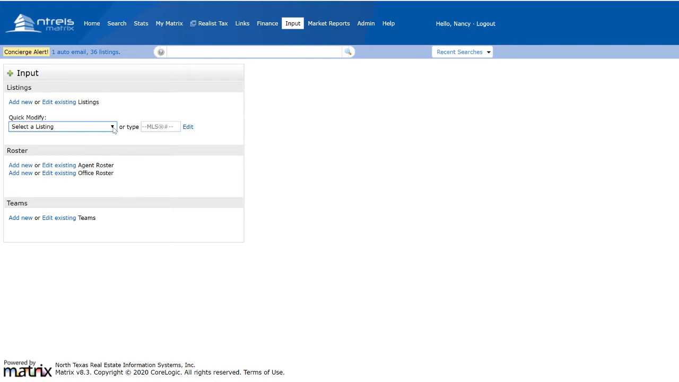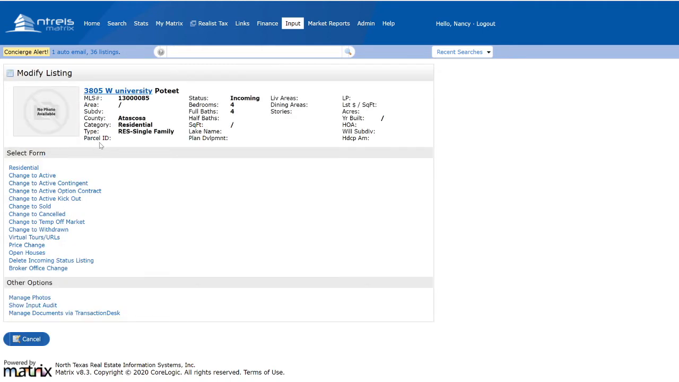Under the Quick Modify drop-down menu, select the listing you wish to schedule the open house for. Next, under the Select Form box, click on Open Houses.